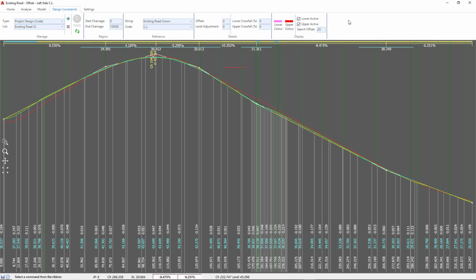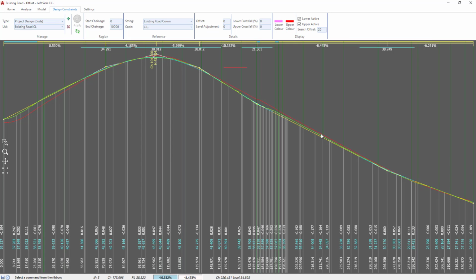Now we're going to create a constraint which will project slopes from the centerline of existing road crown onto our profile string. And this will help us actually now begin to design the elevations of our profile string, making sure that they are within the crossfall range that we want.